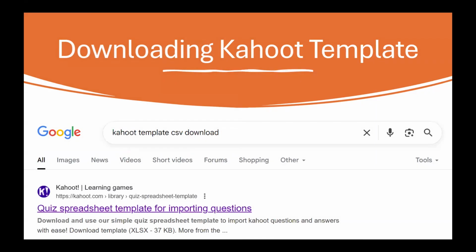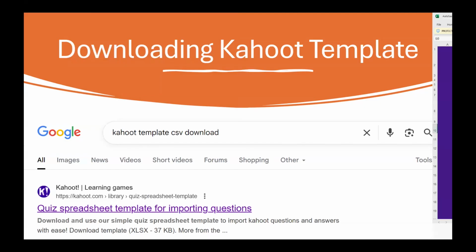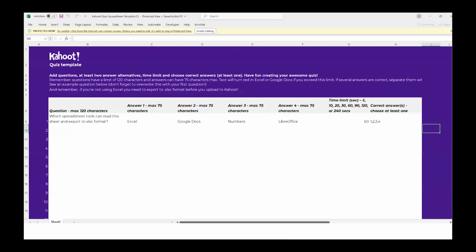If you want to download the Kahoot template, you simply type in Kahoot template CSV download, click the first link, and it will download the spreadsheet for you. This is what the Kahoot spreadsheet looks like. It's very similar. You've got the question, the 4 answer columns, the time limit you want for that question, and indicating which is the correct answer.